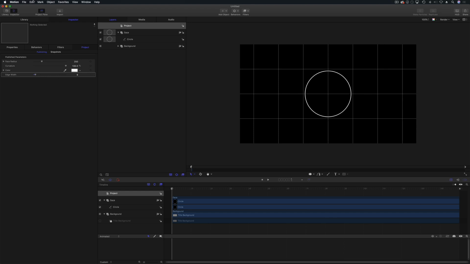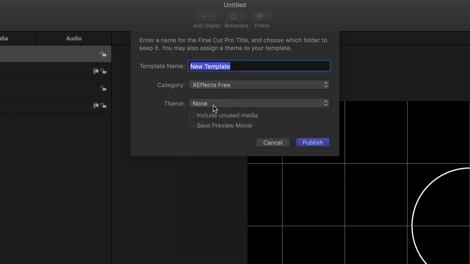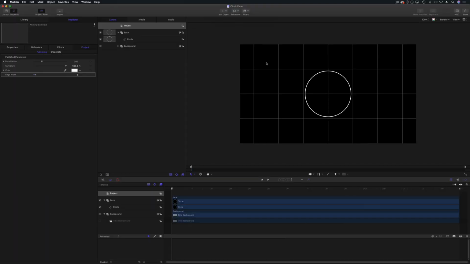And what we're going to do before I forget, we're going to save. So we're going to go save, and we're going to put that into free. And we're going to call this Clock Face. XEffects free, yeah, publish. And just one more because I like doing that. Okay, so we've got the face like that. Next up, we're going to be the hands, I suppose. New group.